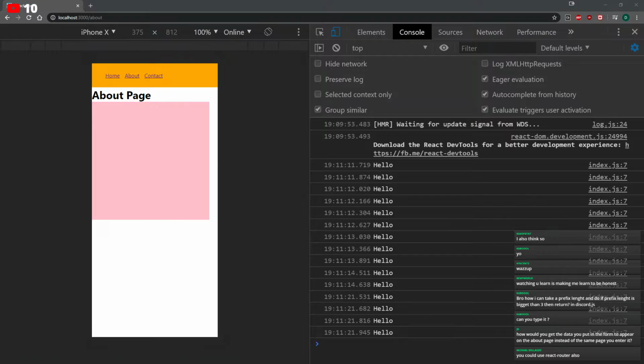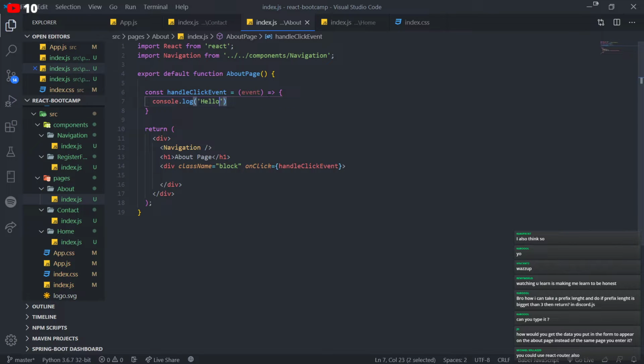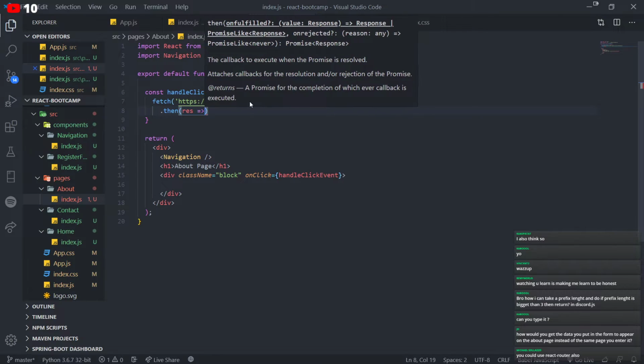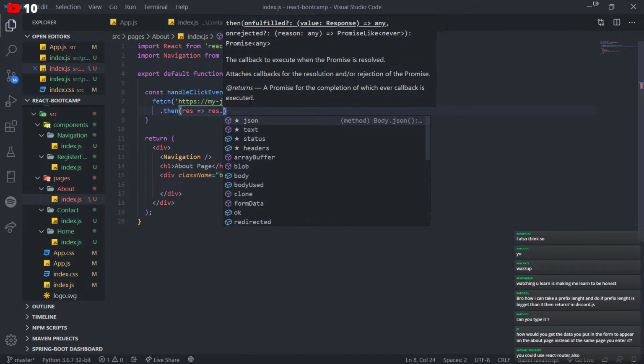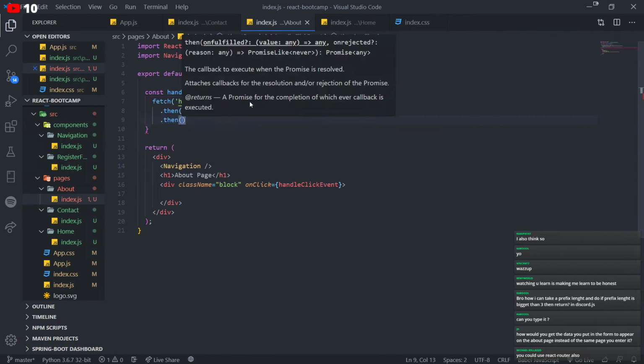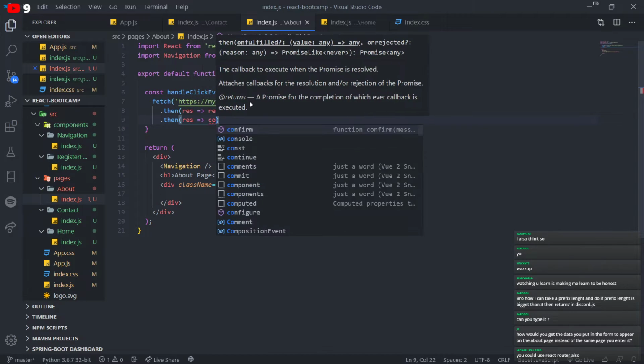Okay, let's use the fetch API. And what I want to do is when I click on this box, we're going to go ahead and fetch data. So we might want to use async. Actually, we'll use a promise. Let's use fetch, then response, and then if we want, we can just console log this.